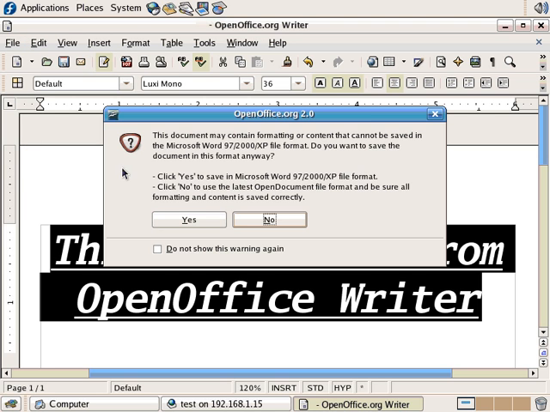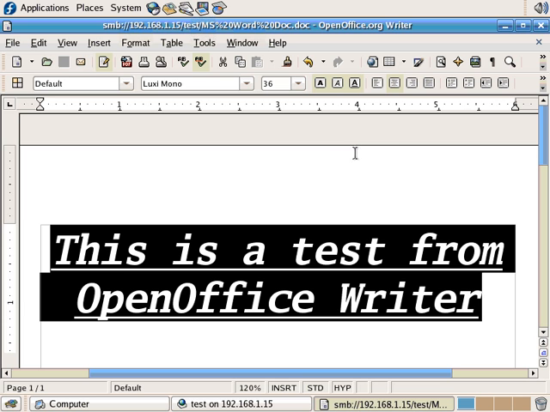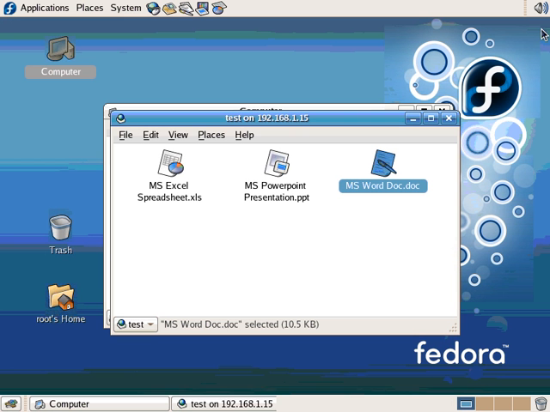Now it says this document may contain formatting or other content that cannot be saved in the Microsoft Word file format. Do you want to save the document in this format anyway? If I say yes, I save it in Microsoft Word 97 2000 XP file format. If I say no, I use the Open Document format, and I'll get all the formatting that Open Office Writer put in there. So I'm going to say yes. So I saved that. I'm going to close it out, and in a minute we'll go over to our Windows system and test it out and see if those changes really are there.